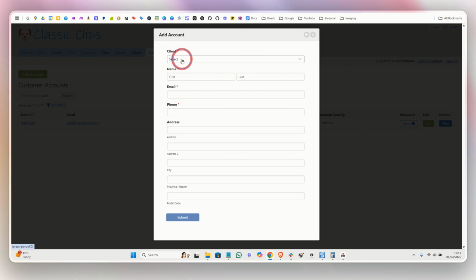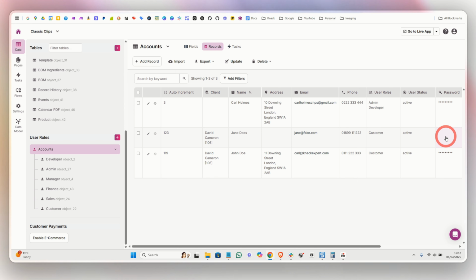So for example, here, I'm going to connect David Cameron to Jane Doe, add in a fake email address and a phone number and submit. Then coming back to my accounts object, I can see Jane has been added here, connected to David Cameron, and the account is active. My user role is customer, but I don't have a password selected. So I don't have to worry about setting that up when I add the record.